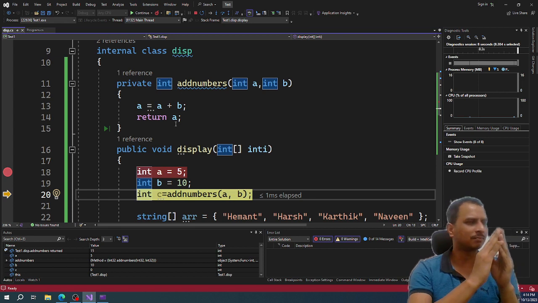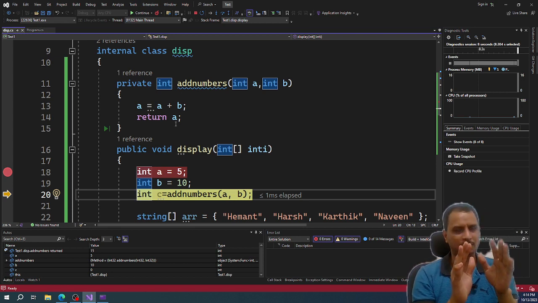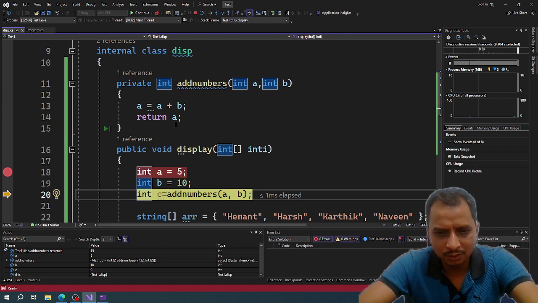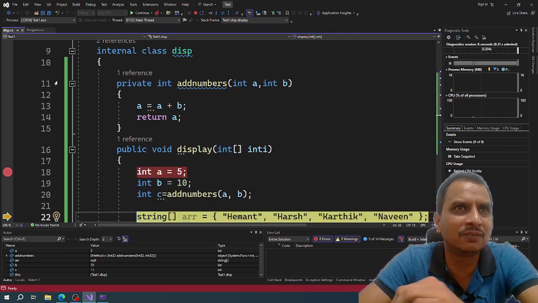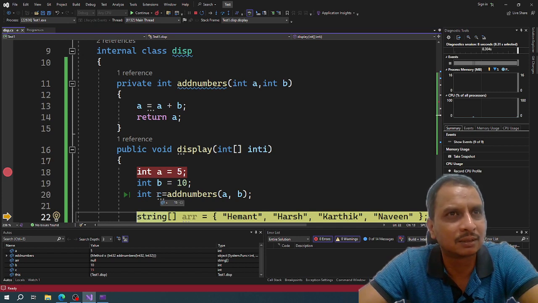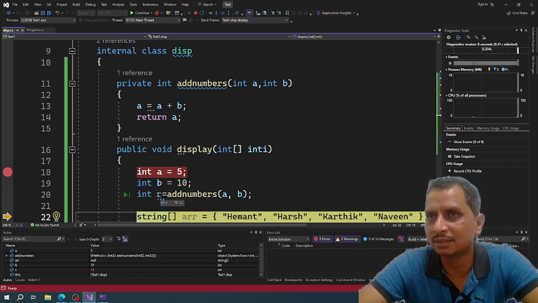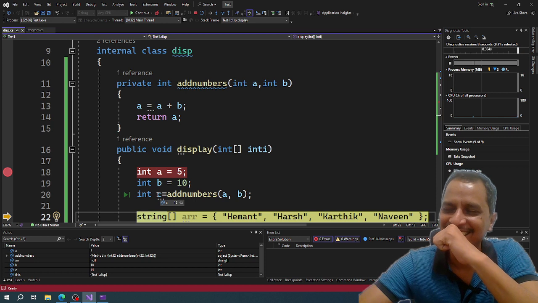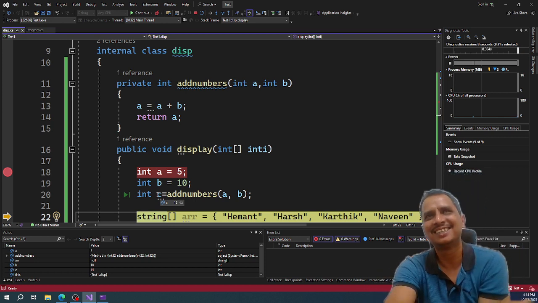Before returning the value to this function, what was the value of A? 15. So I have returned it here. Now we will see what is the value of C first. What is the value of C? What should be the value of A? But it was 15 before, right? So why will it become 5 again? How will it become 50? 20? Huh?